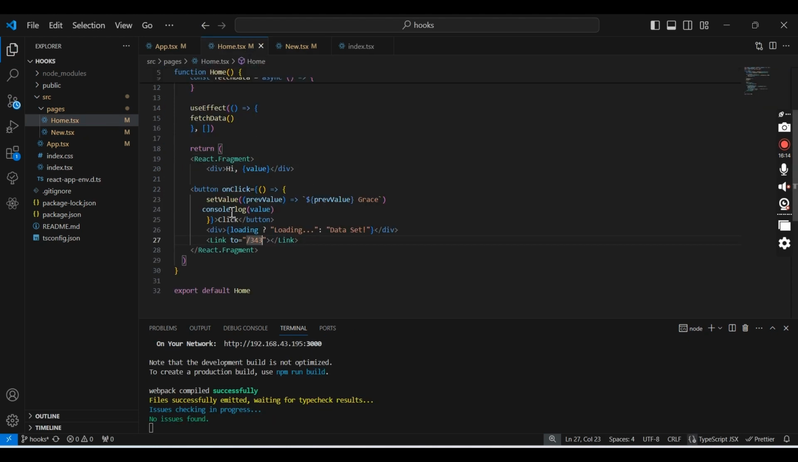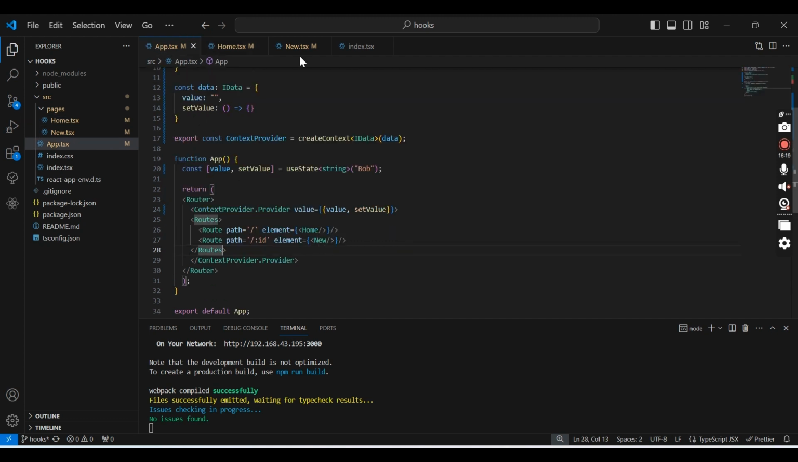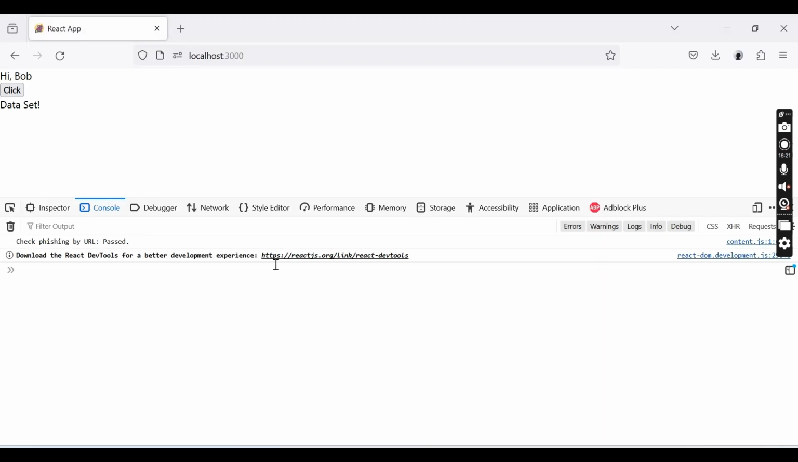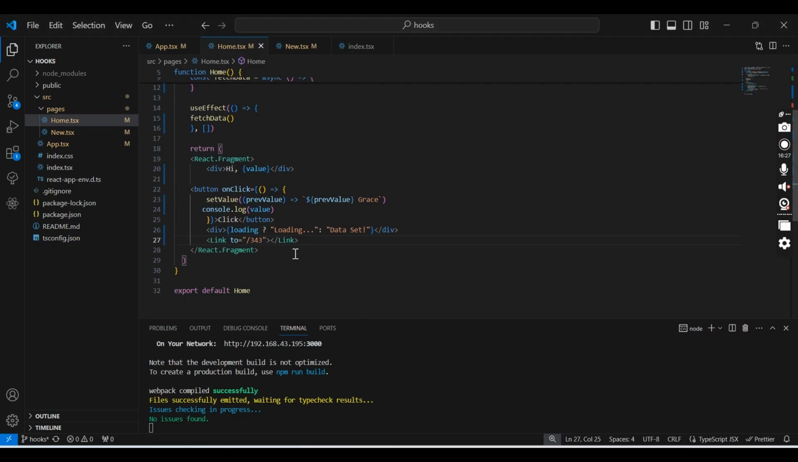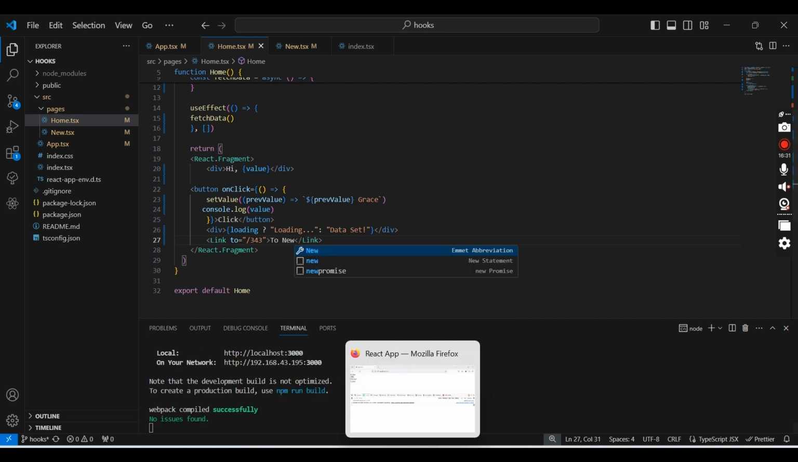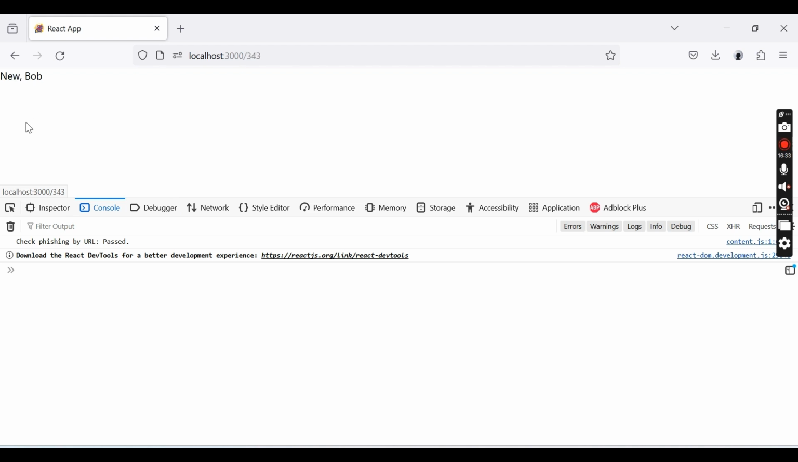Now here we have a link, and it's leading us to our new page, because that's what is element over here. So when I come back to this page and I reload it, oh, I forgot to give this link something to new. Now when I click to new, it will take us to new Bob. Now when I do this, I can actually even see the state as it was. You can see Bob Grace, which is quite cool.